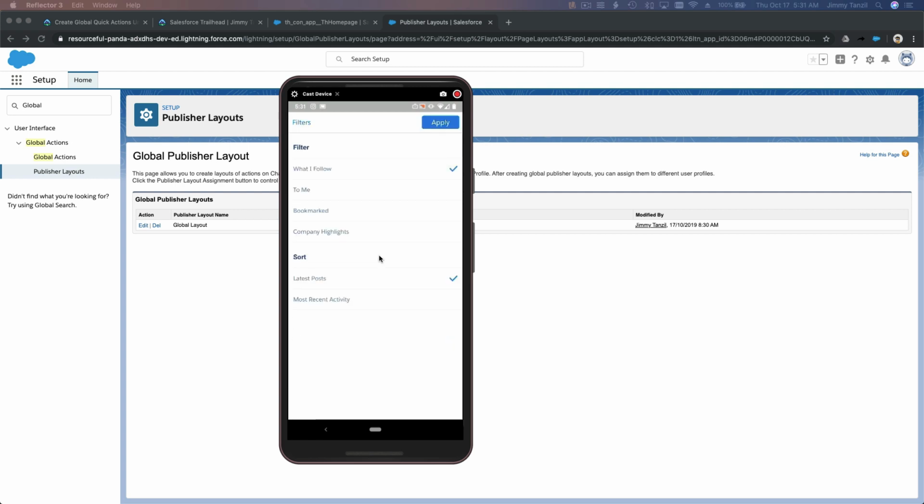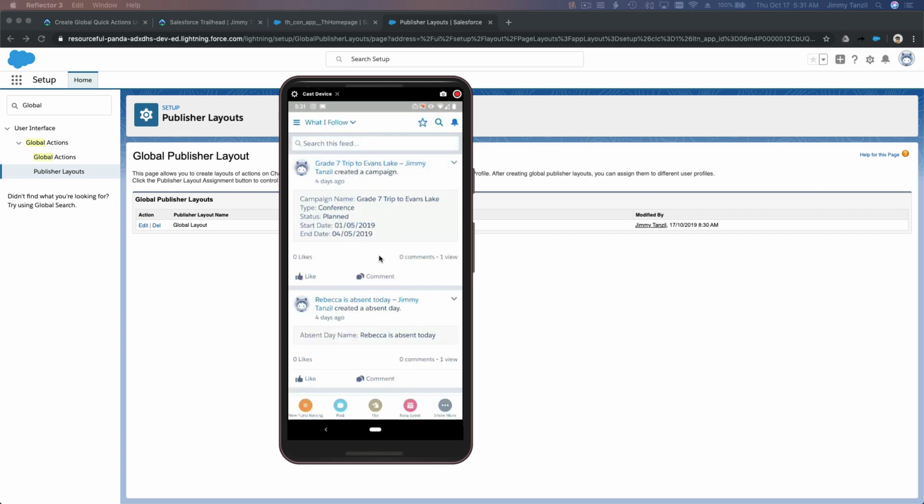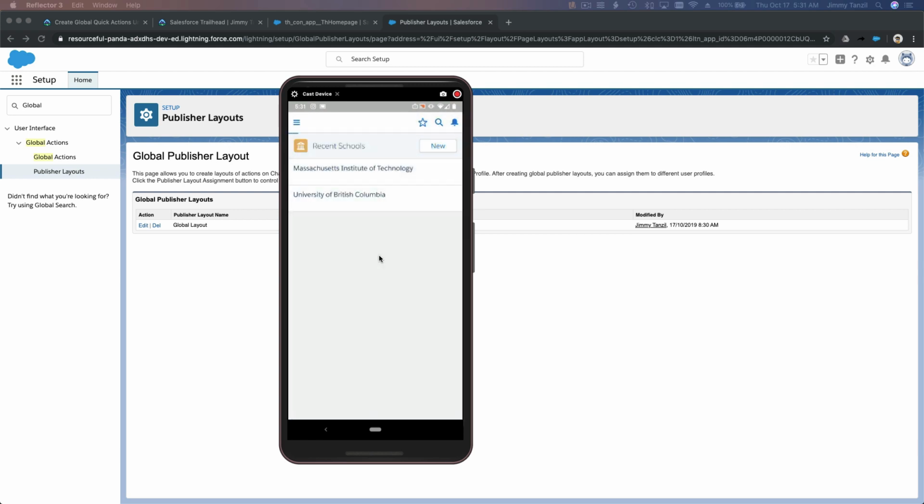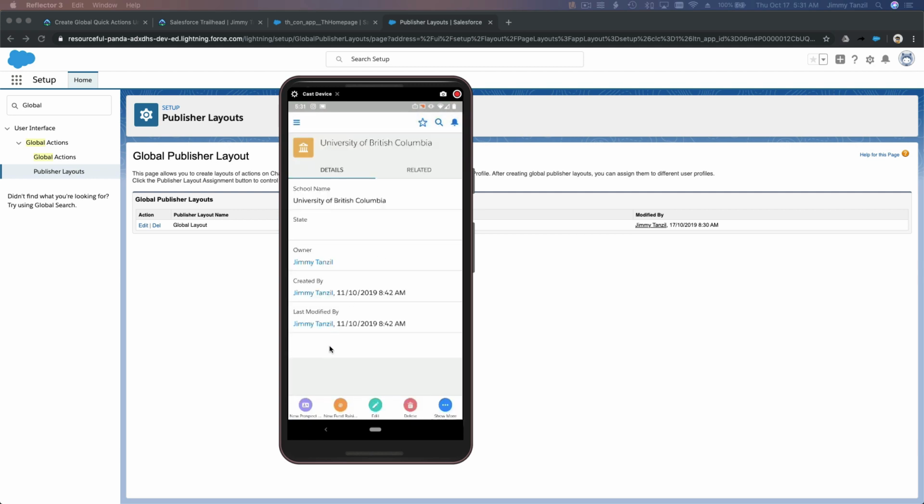Let me go out from there. Let me go to, for example, schools again, and this one. Aha! See? New prospect, new fundraising, right? And then edit and delete this particular record.